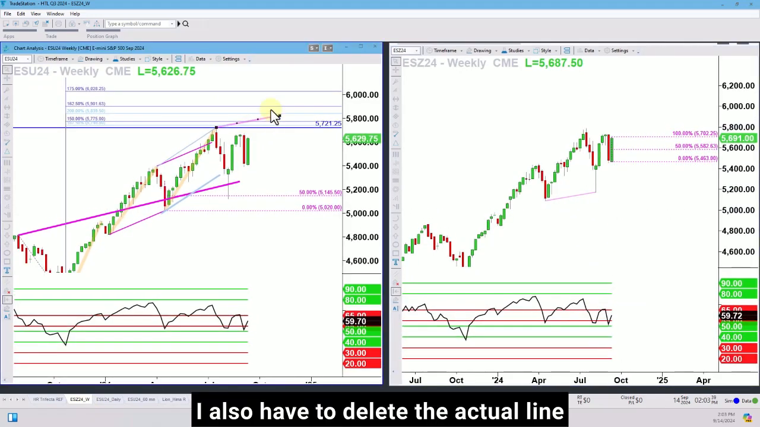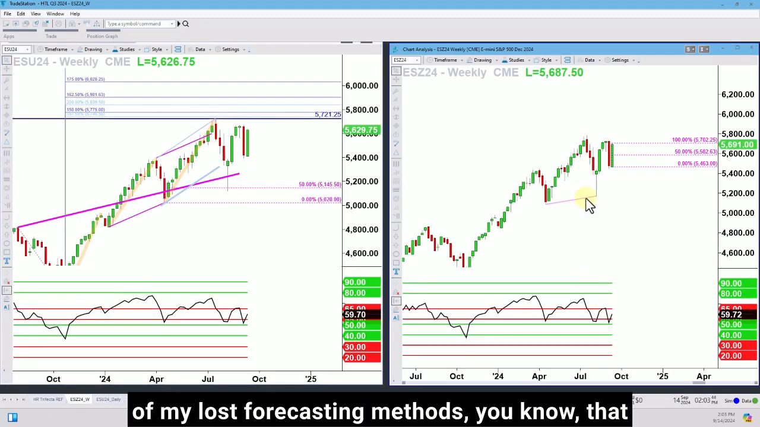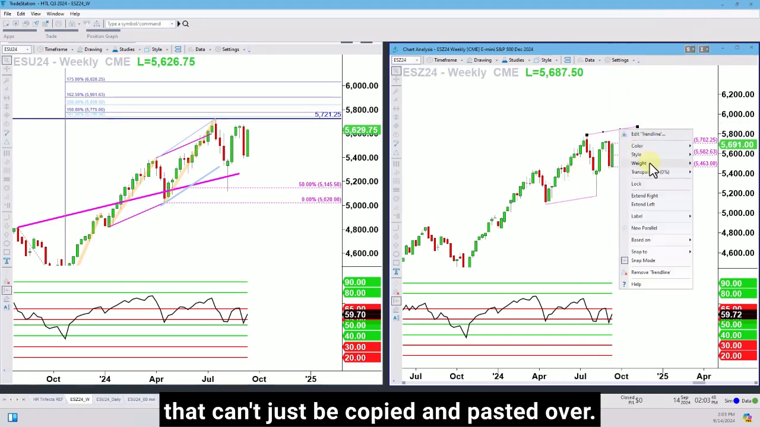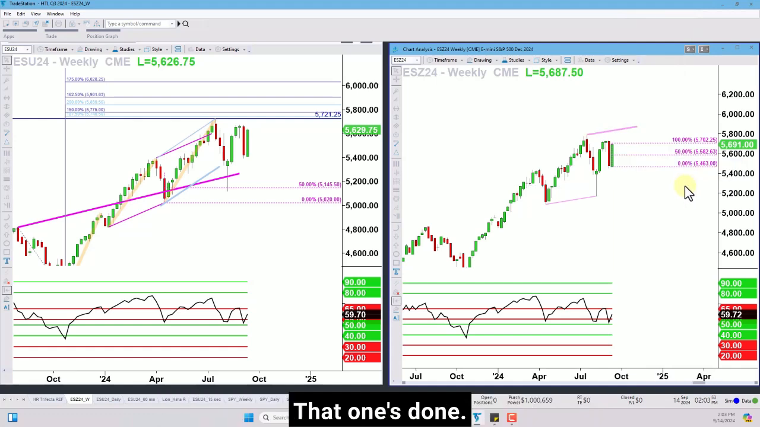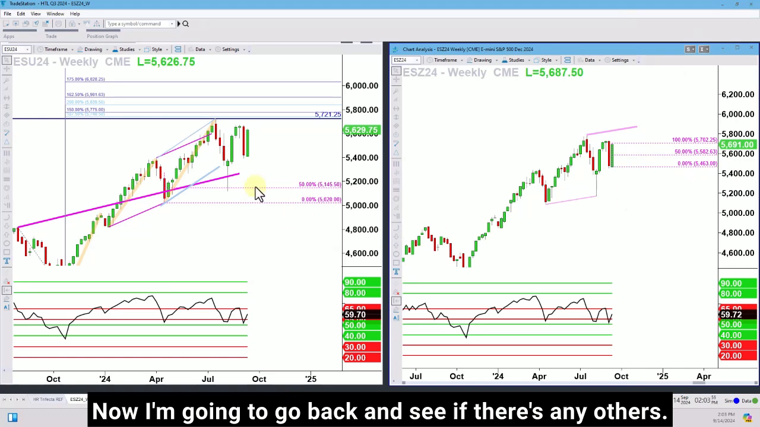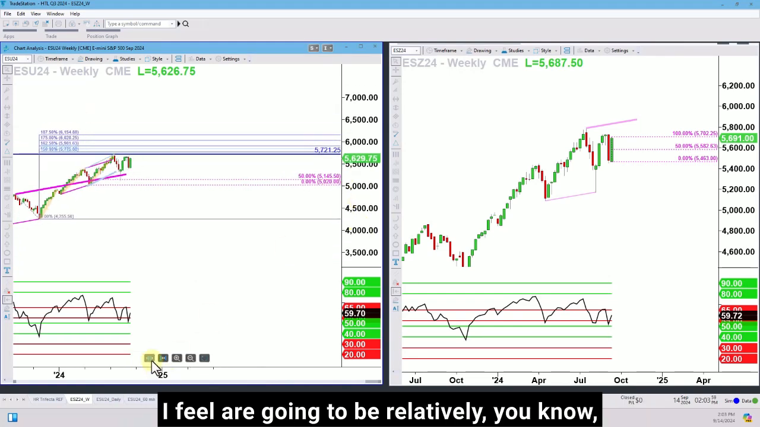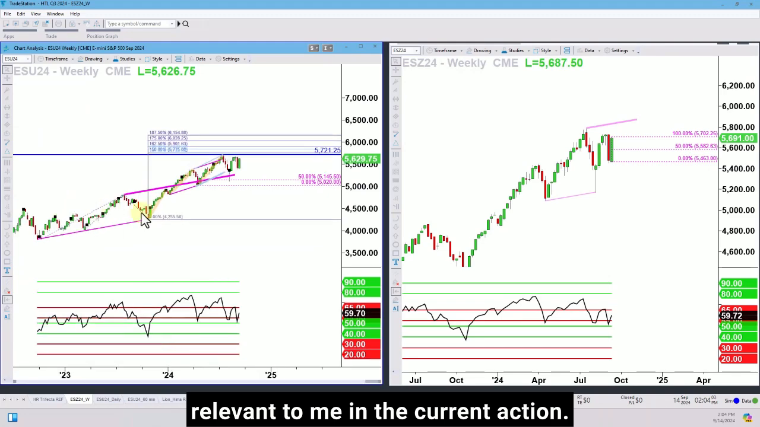I also have to delete the actual line here because those of you who know some of my loss forecasting methods, you know that that can't just be copied and pasted over. There is a method to this. Okay, great. That one's done. Now I'm going to go back and see if there's any others. Now I'm going to only bring over annotations that I feel are going to be relatively relevant to me in the current action.